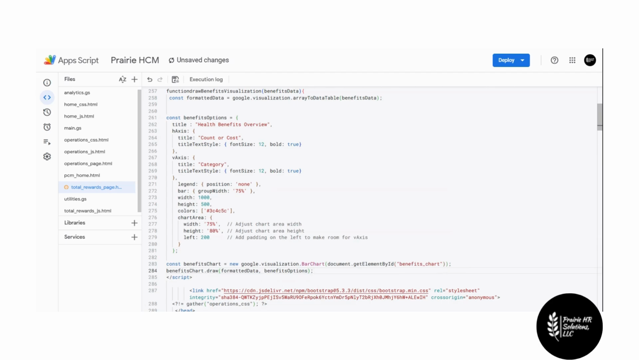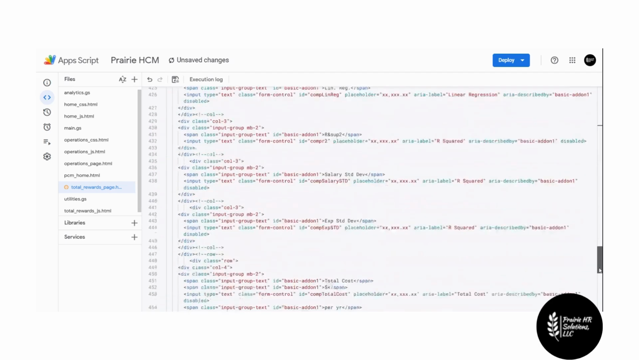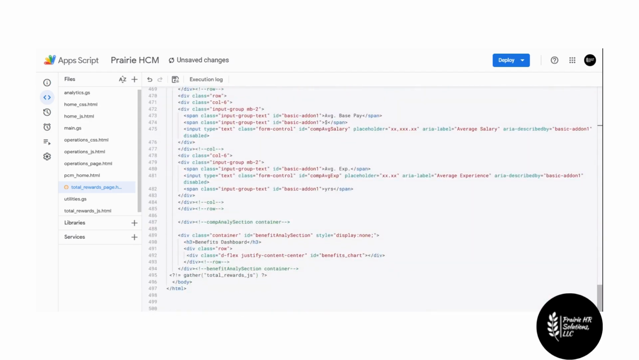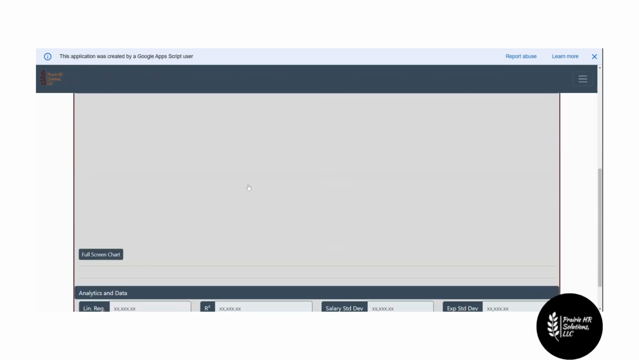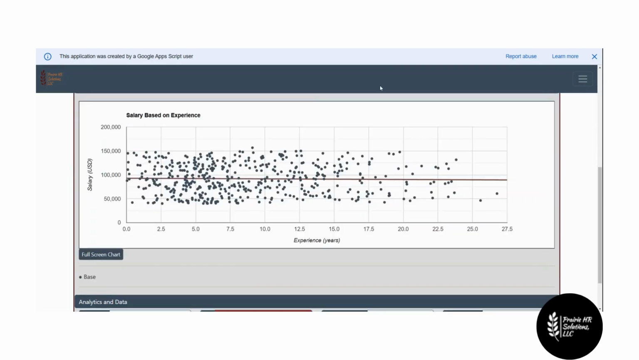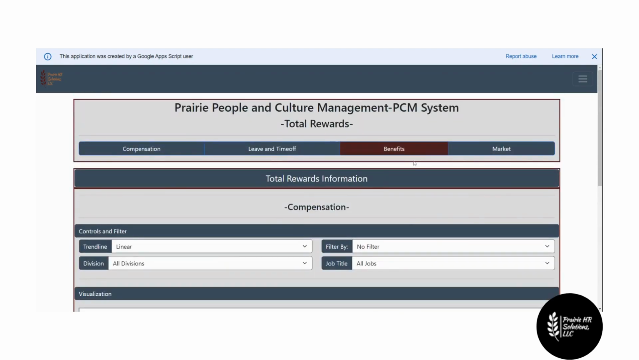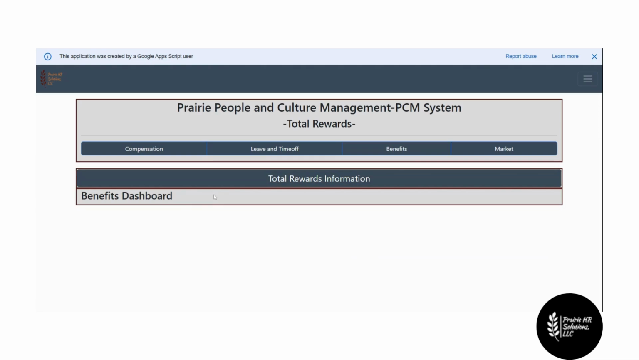Now let's come down and make sure that we have this benefits chart div. And we do. You'll see that I did this d-flex justify-content-center to put it at the center, but let's go see how our spacing does and if this thing works. Come back over to our page here and refresh it. Okay, so we have our salary chart. Now let's go over here to our benefits and nothing is being rendered. Let's see what's going on.